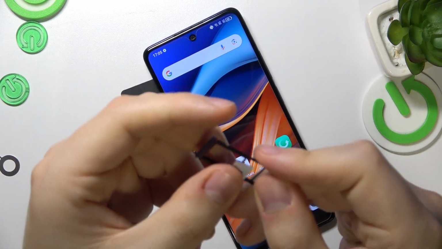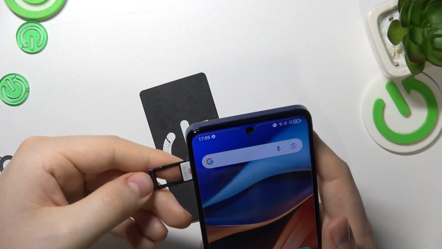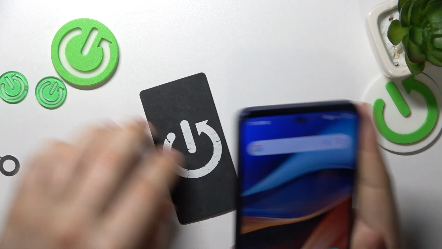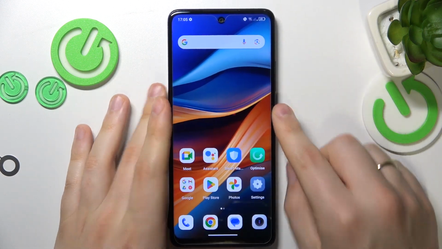And if neither of the aforementioned troubleshooting methods helped, I advise that you contact your carrier or mobile network provider, since at this point the issue most probably lies on their end rather than yours.